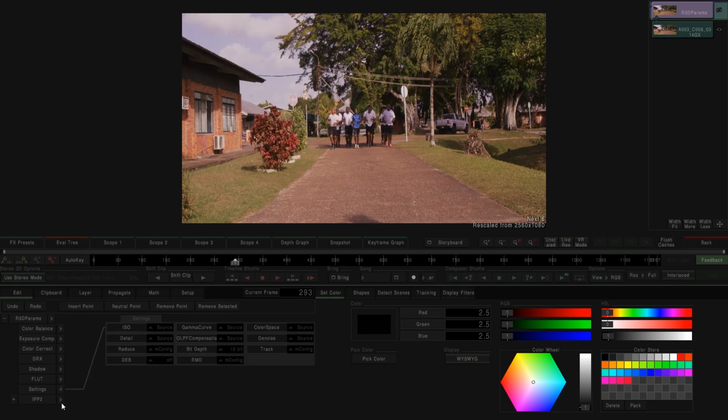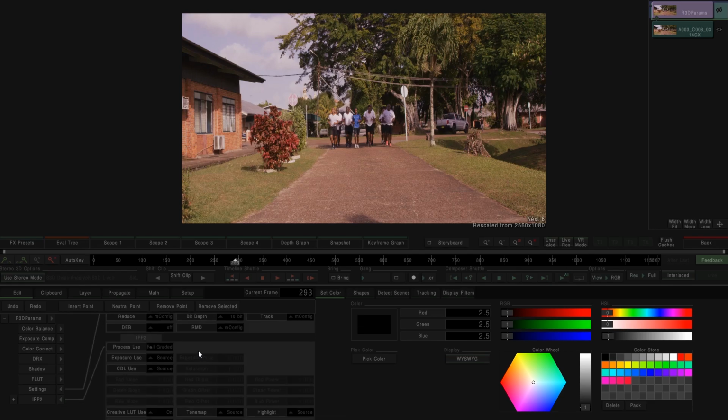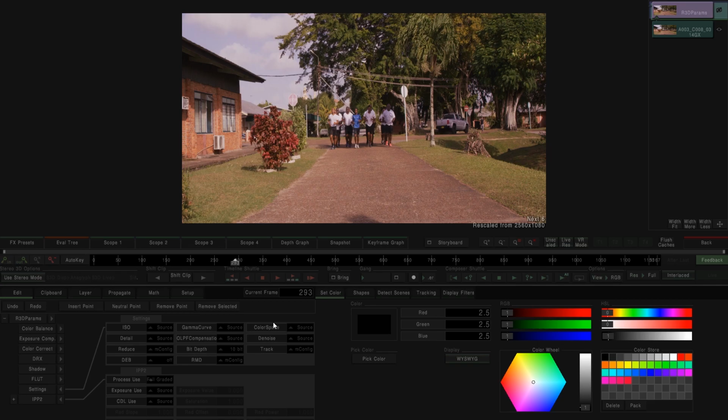Specifically, if we go to the settings or to the new IPP2, we see all source for color space, gamma curve, ISO, etc. What is more interesting in this specific masterclass is basically the gamma curve and the color space, because again we are going to talk about color management. Now, how can we see the right values of the camera in Mystica?